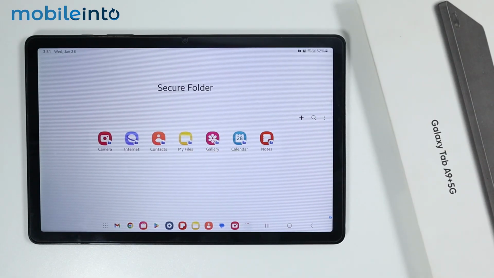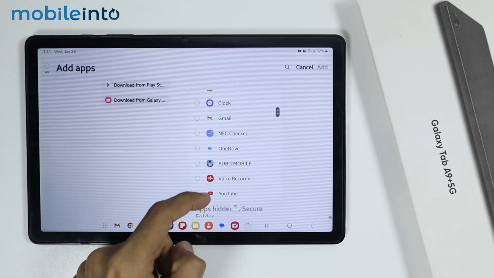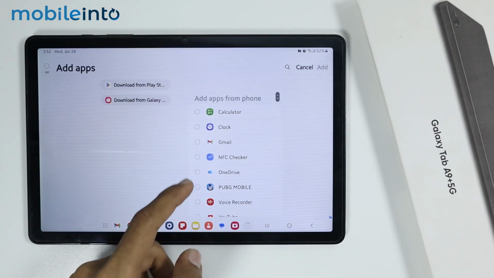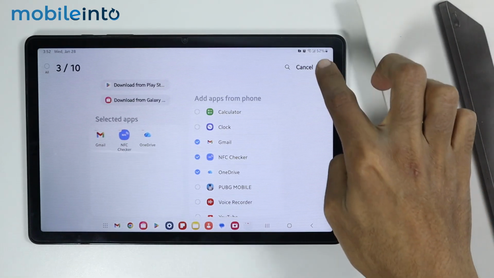Now to lock the apps using the secure folder, just tap on the plus icon over here. Now just select the apps which you want to lock. For an example, I will select these apps. And after you select the apps, then tap on Add.